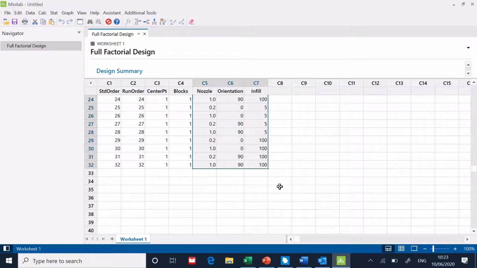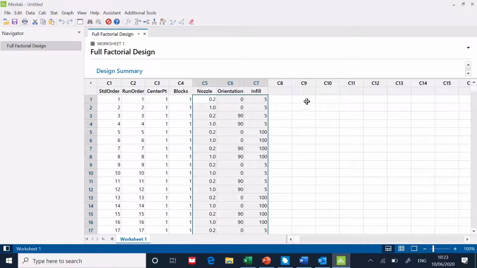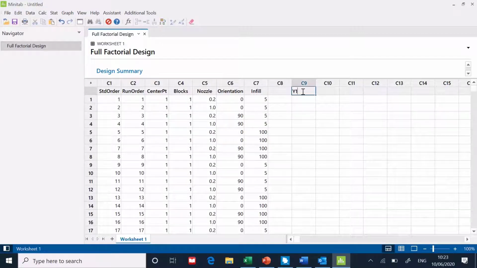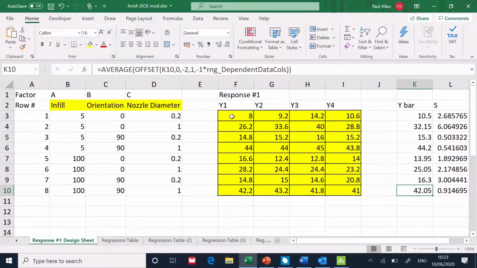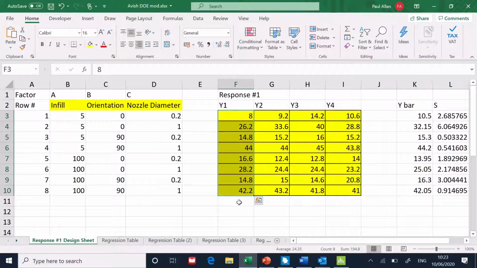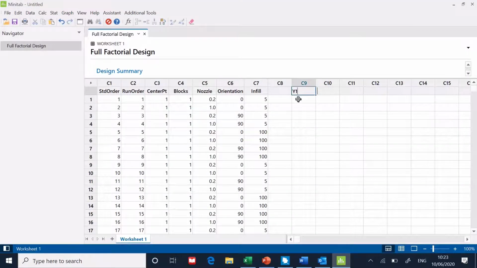So now what I have to do is to paste the results into, I'm going to paste them into C9. I'm just going to call them Y1 in this case. So I'm just going to take them out of Excel, and one at a time I can just paste the columns below one another like that. So you'll see me finish that off now, and then we'll do the analysis.